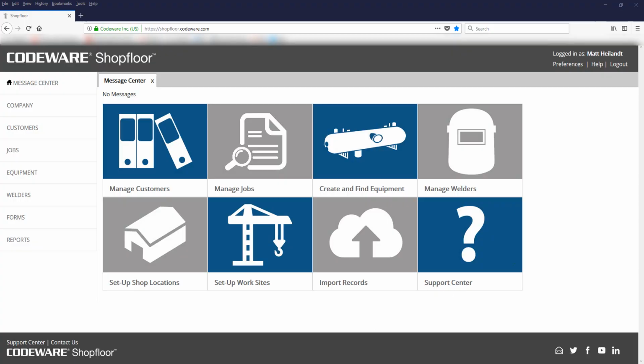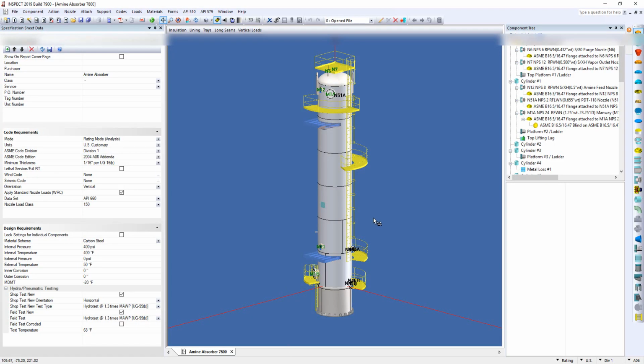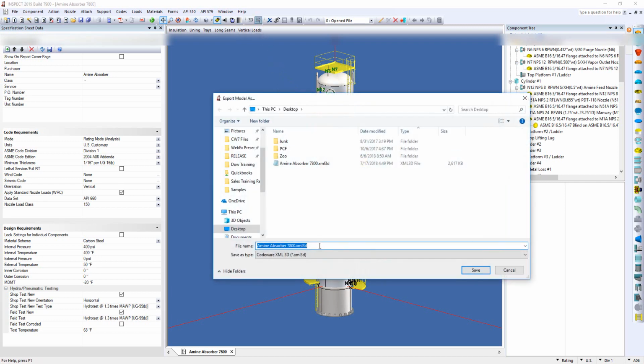So we're going to take this example here. This is a tall tower that was built in Compress, and we're going to export it. So easily, we're just going to go to the 3D export, and we're going to export this XML 3D file. Now, I've already gone ahead and exported it, so I'll just cancel it, but you just click save, and this file would be saved.